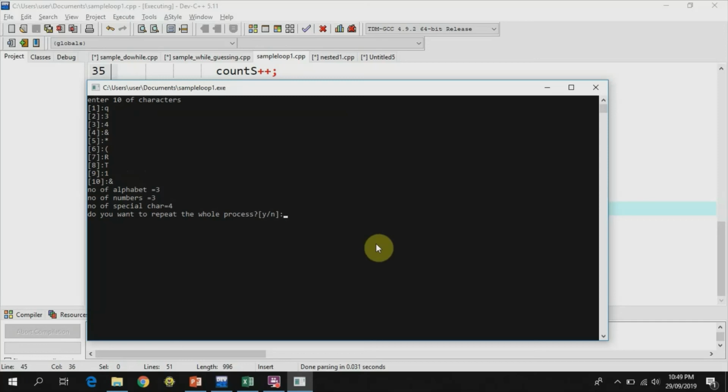Then if we want to repeat the entire process, if I press H, that will not be accepted. So again, it will prompt the user to ask again, do you want to repeat the whole process? If I put T, it asks again, but if I put yes, it will again ask the user to input 10 characters. So 3 letters, 4 numbers, and 3 special characters.